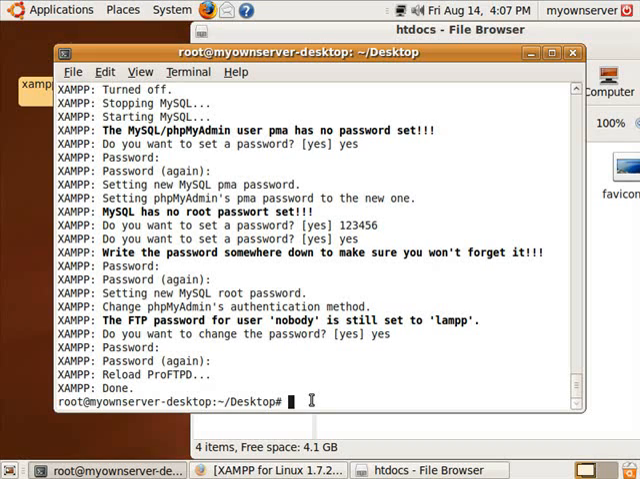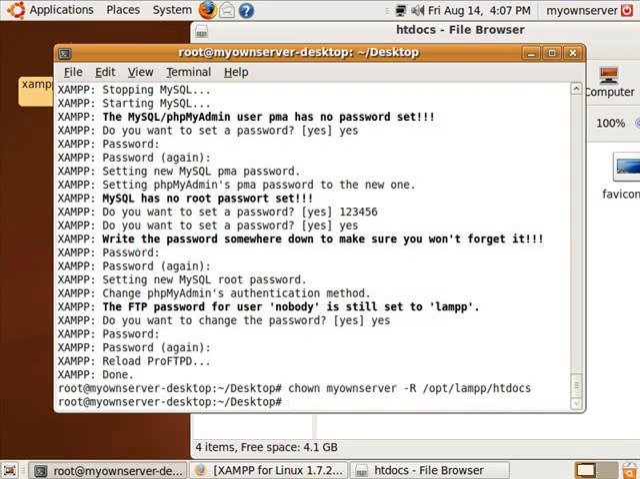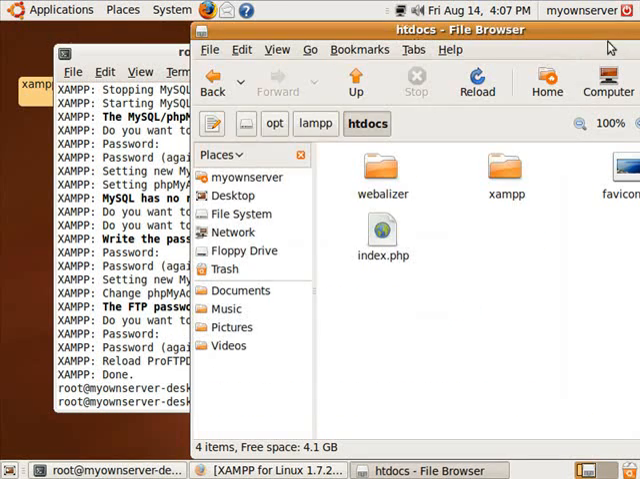And then you're going to do chown, change ownership, and then you're going to type in your username. And then we'll go ahead and do recursive, so we'll change the ownership of every folder in there. And then we'll do /opt/lampp/htdocs. All right, and now that just changed.